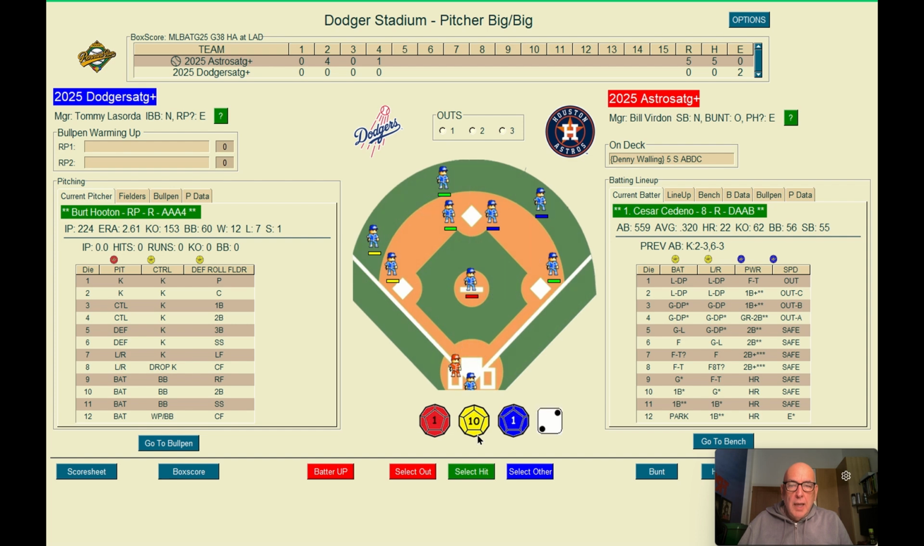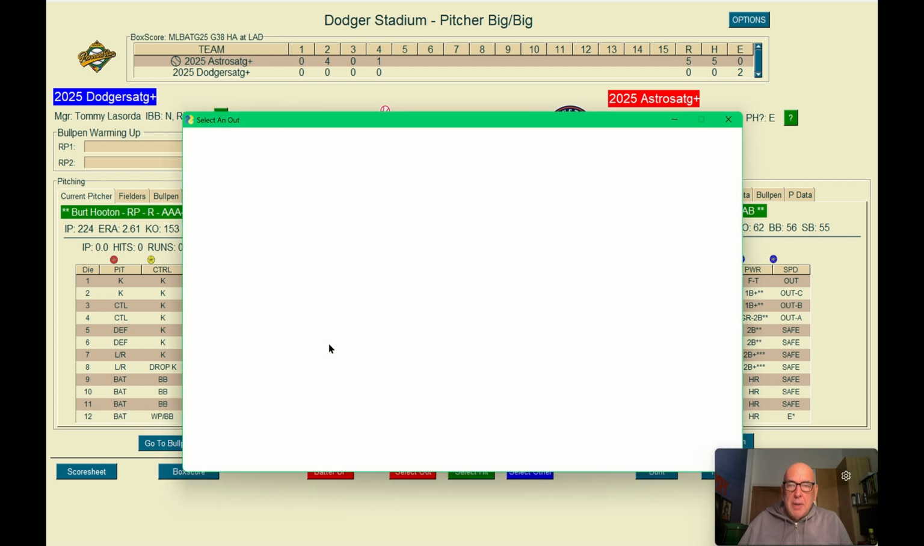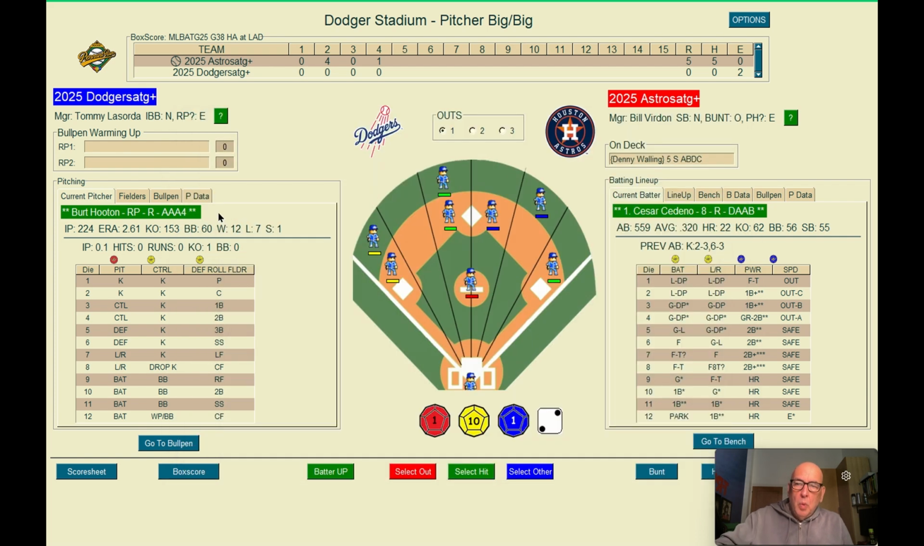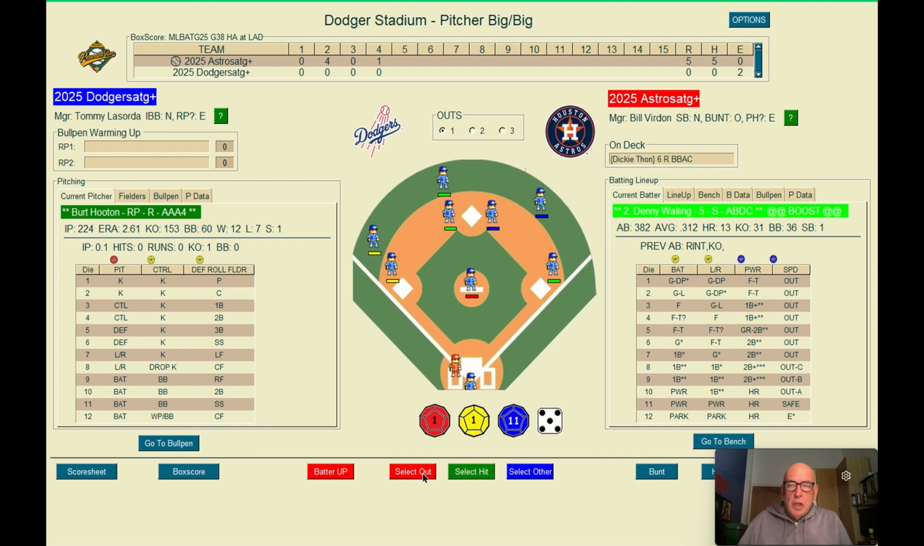Okay, here's the pitch to Cesar Cedeno. He's 0 for 2 today, and he struck him out. 1 away. Denny Walling, struck him out.